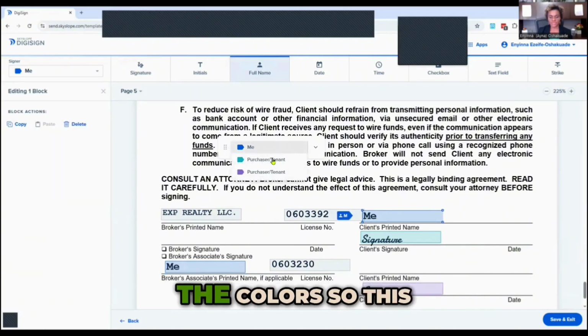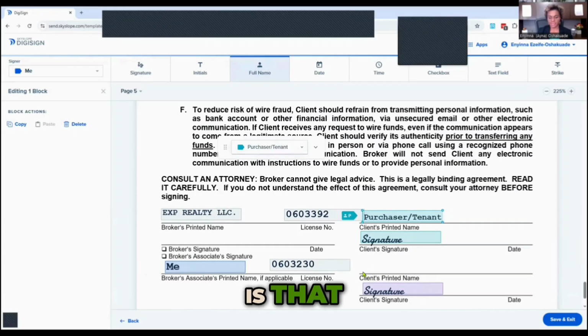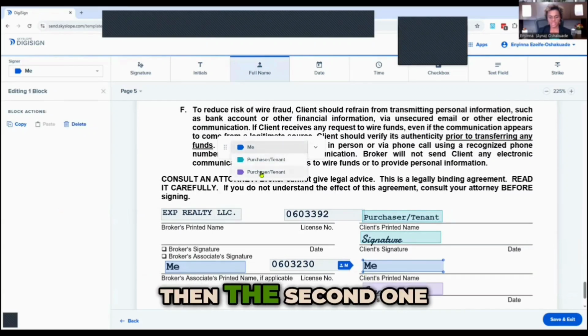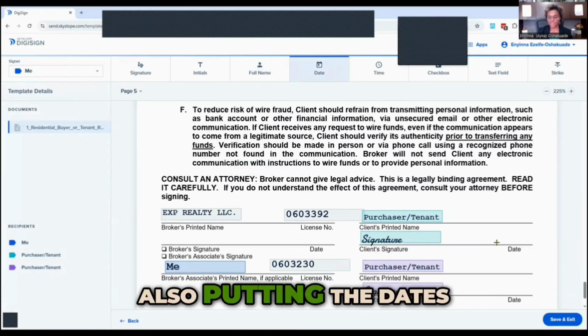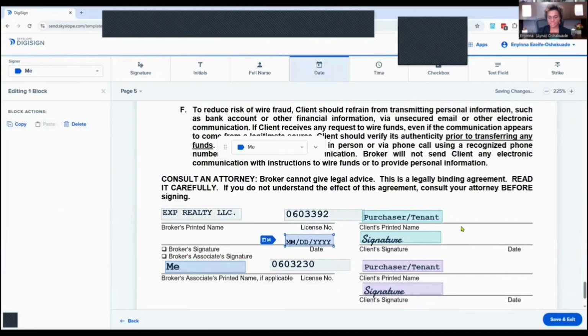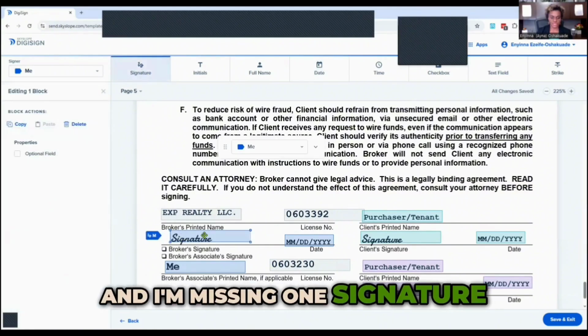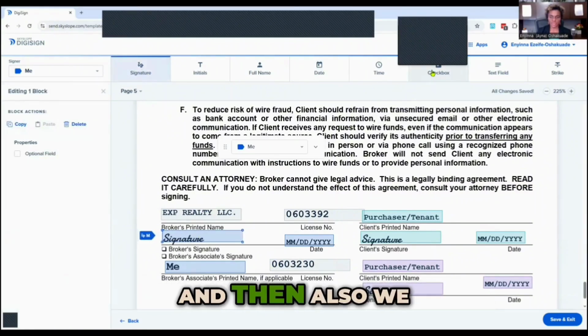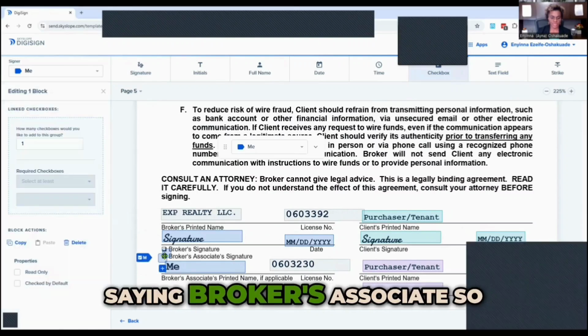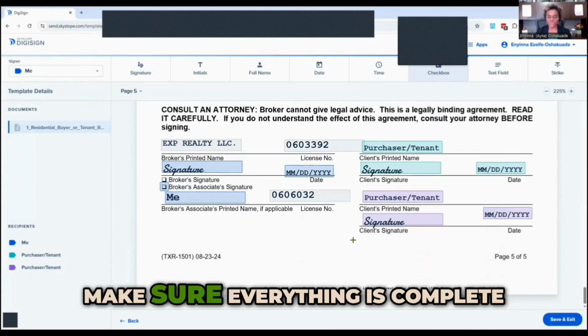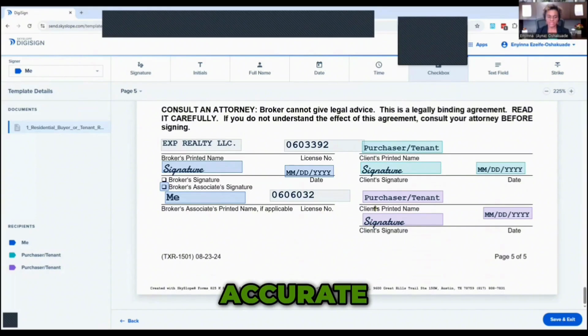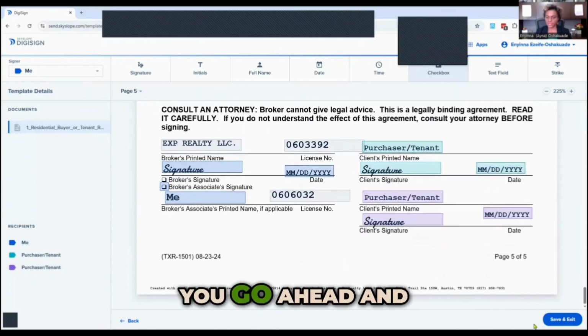Be sure to match the colors. So this is that client, the first one, and then the second one. Also putting the dates for each party. And I'm missing one signature. That's for myself. And then also we need the checkbox here saying broker's associate. So you just check and make sure everything is complete, accurate, and correct. And then you go ahead and hit save.